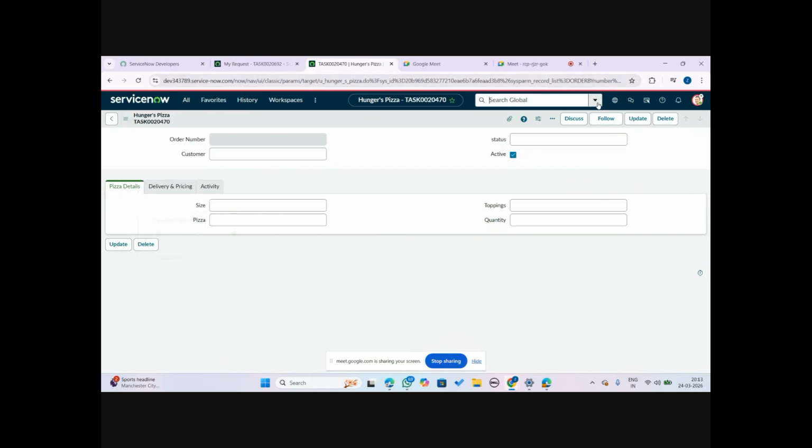Can I search here? So where is the particular field? I mean, delivery and pricing. Can you go to the tab? If you see the delivery address, that field is mapped here and that is created here.